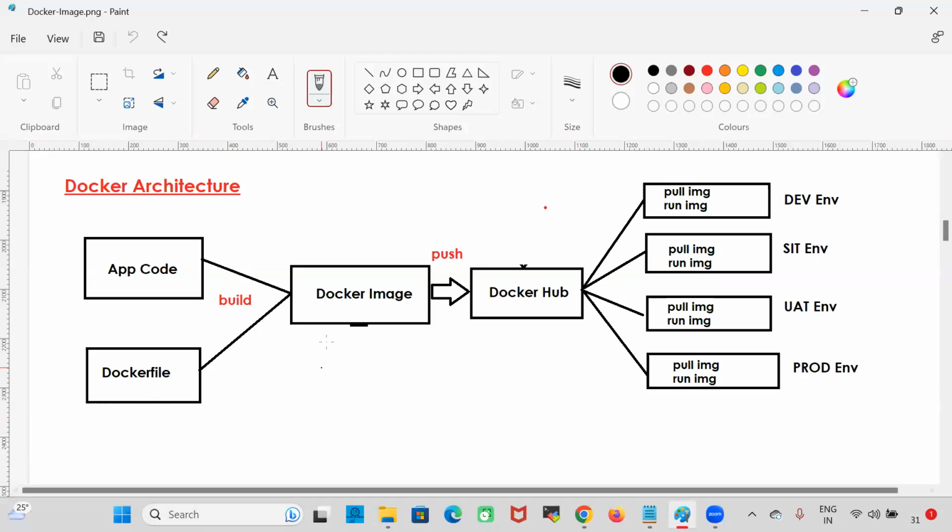Whatever Docker image is created, we can store that Docker image in Docker Hub. Once the image is stored in the Docker Hub, we can download that image and run it. When we run the image, a Docker container will be created. So what is the meaning of container? A container is nothing but a box where our application will be executed. Wherever you want to run your application, you just need to download the Docker image and run it. Then a Docker container will be created.